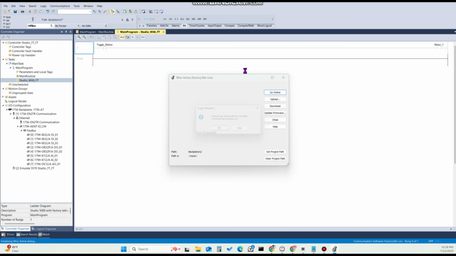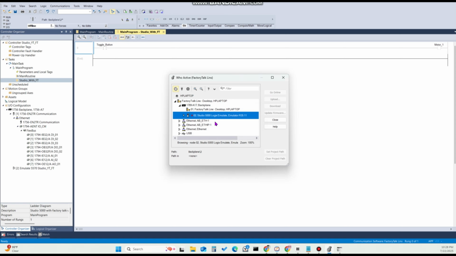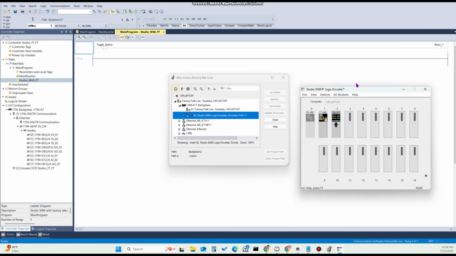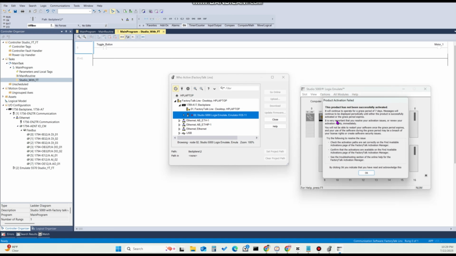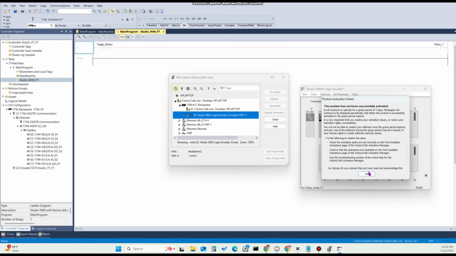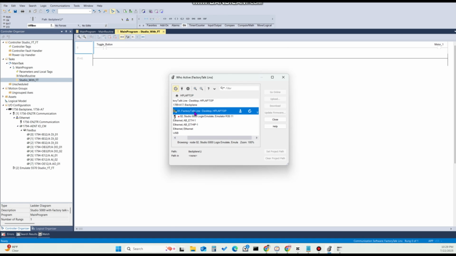Studio 5000 Logix Emulate. So how you can select Logix Emulate? I already uploaded a video on this topic, how you can create Studio 5000 Logix Emulate in Studio 5000.